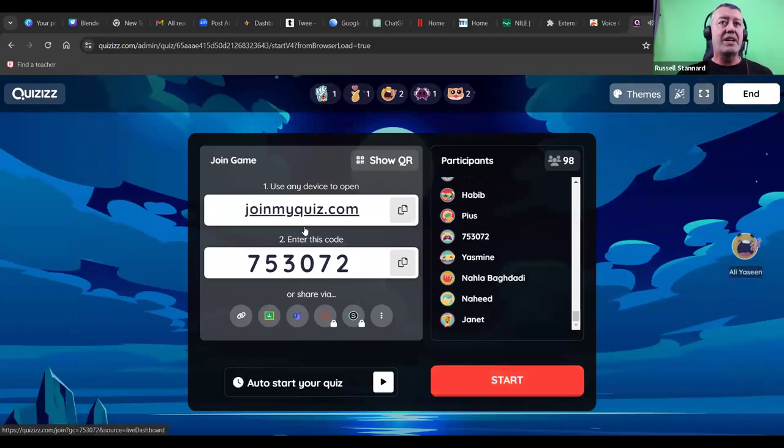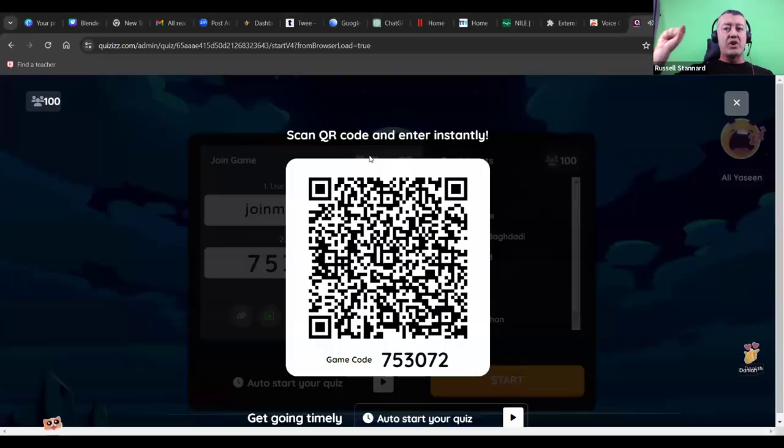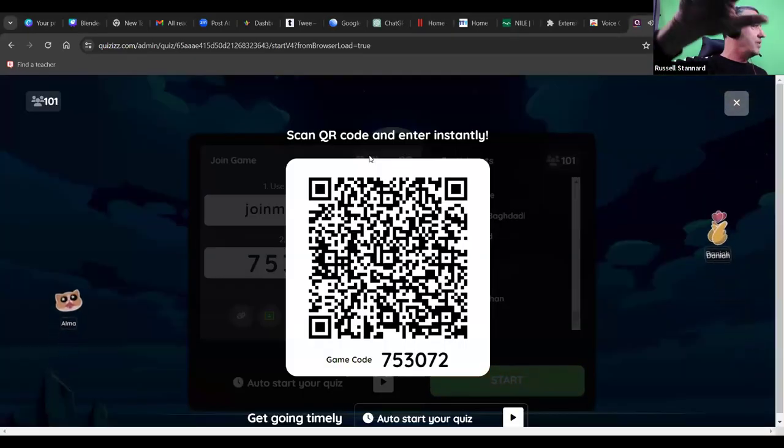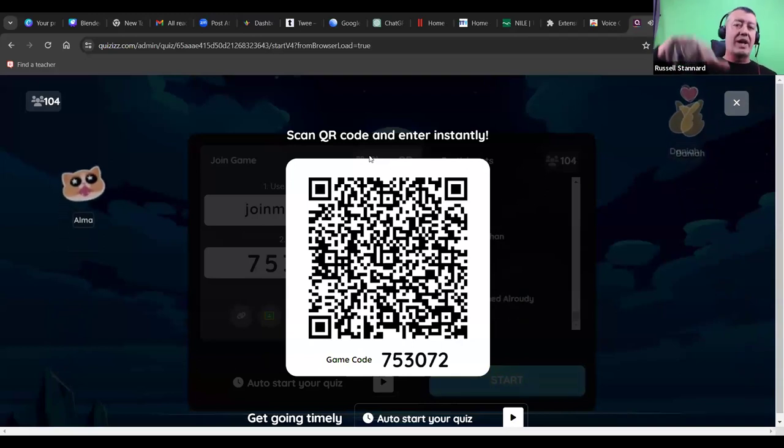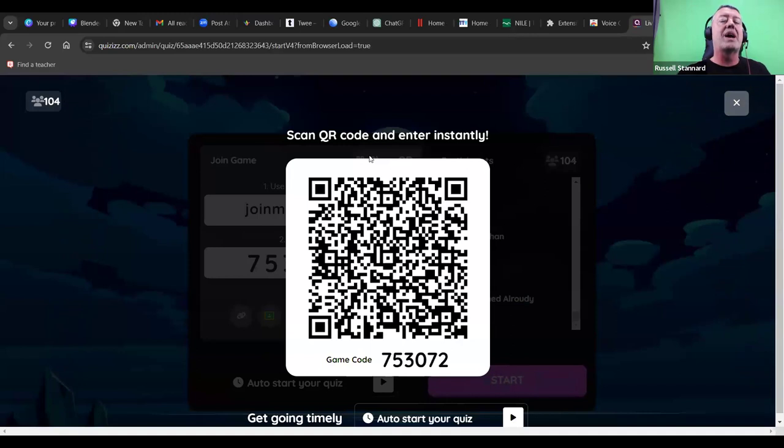Okay, let me open up the code again, just in case any of you haven't got the code. Just point your telephone and turn on the camera and you can log in. If you want to do it that way, it's possible. So you can either log in on your telephone or log in on the internet, both ways, okay? Right, still got a few people coming in. Give you 5 more seconds. 1, 2, 3, 4, 5.